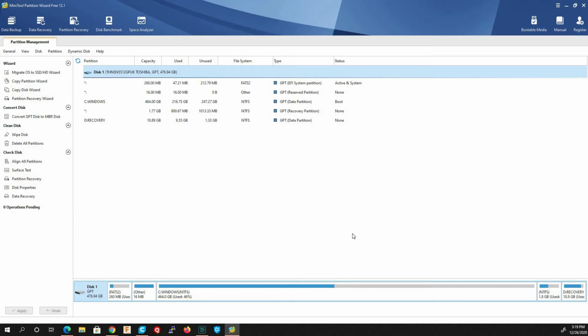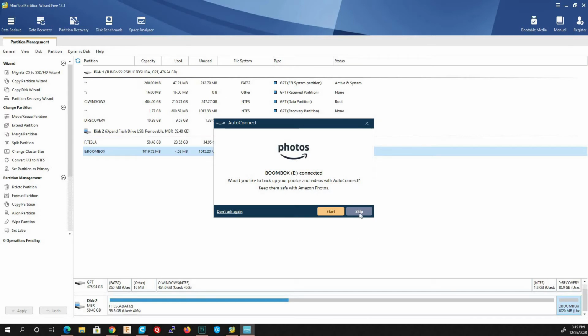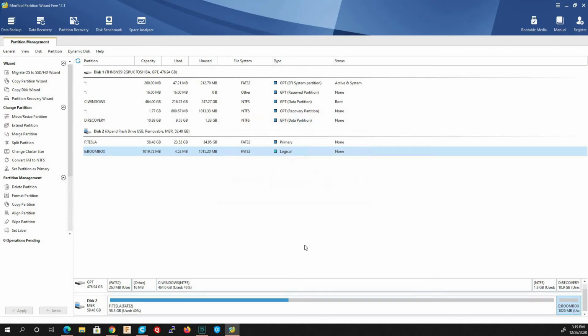All right, so now I'm going to plug in my flash drive. This is the same drive I use for Sentry Mode. Now you can see this is what popped up. You can see I've already split this into 2, but I'm just going to go through the steps anyway.